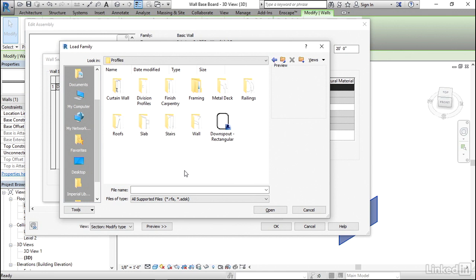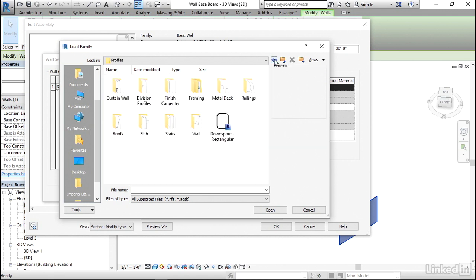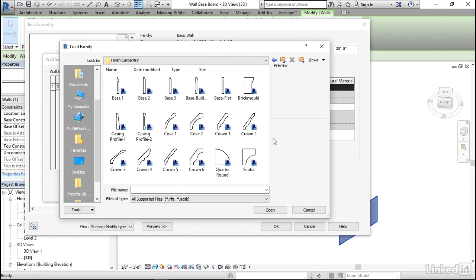Once you're underneath Profiles, there's a few different areas that we can go to, and the first one that you may go to is called Wall. If you double click on Wall, you'll see that we have cornices, parapets, different shapes that could be added to our walls. Personally though, none of these are the shapes that I want to add, so I'm going to click on the little back arrow, then go to Finish Carpentry. And here we can see that we have different kinds of profile shapes, including bases. And that's what I want to add, is one of these base shapes.